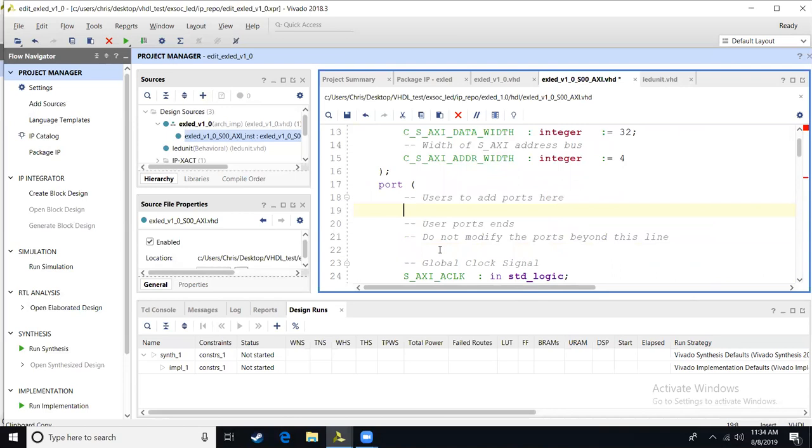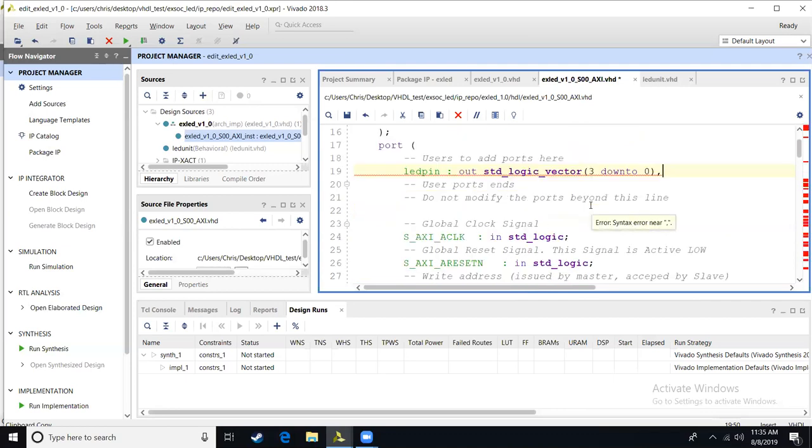So we will have LED pin. We add it on. That is an output. And it's a vector. And it's 3 bits of a vector. Okay, so we're done modifying that piece.